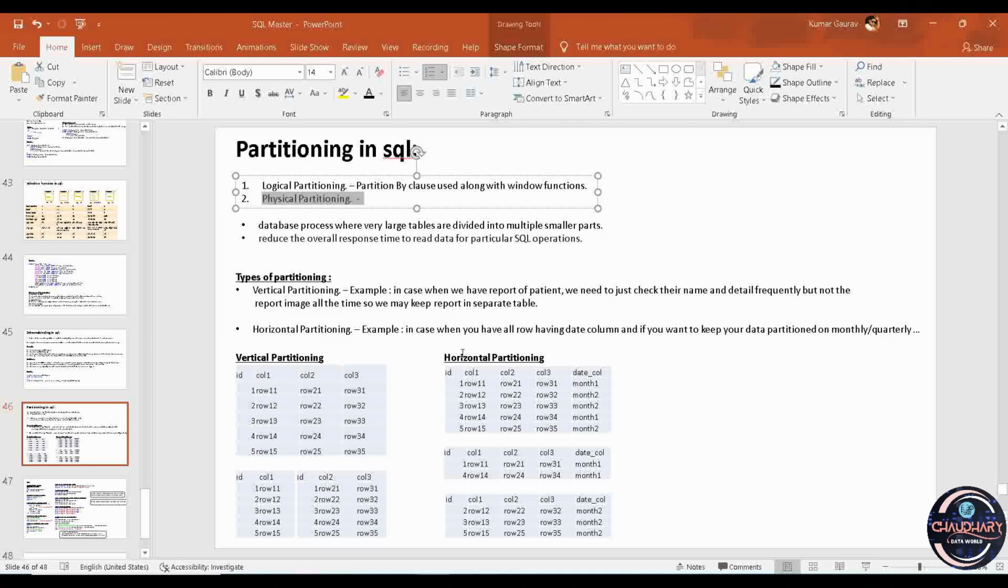Another type of partitioning is horizontal partitioning. Suppose you have a date column in your table, correct? Against each row there is some particular date. If you want to separate the rows month-wise into separate tables, with one table for January, one for February, one for March, and so on for each month, there will be 12 separate tables for 12 different months.